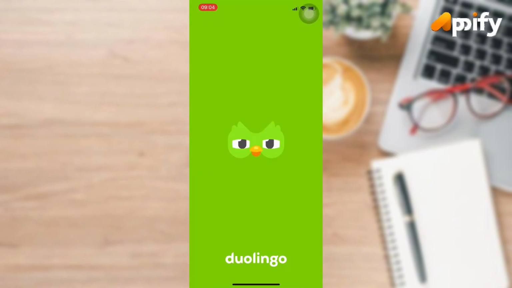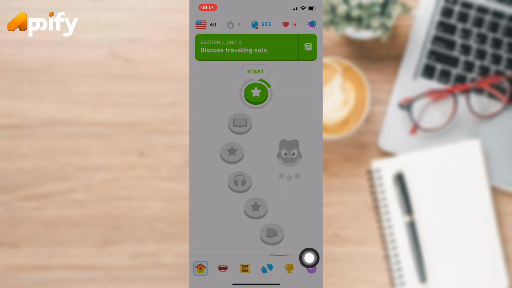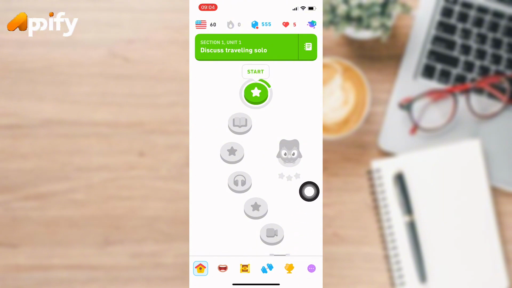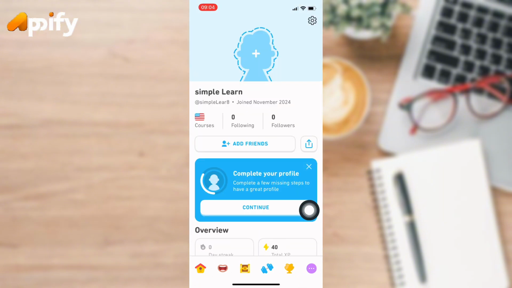First up, we'll open up the Duolingo application. Make sure you have already downloaded it. Now tap on the three dots on the bottom right corner. Now select Profile. So here you can see Add Friends, tap on it.